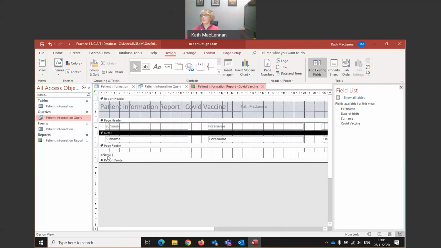The Now function in the report header, that's a function to tell the report to generate today's date and time down there. Okay, so that's it. So that's what I want my report to look like.